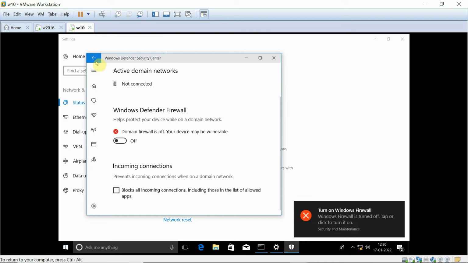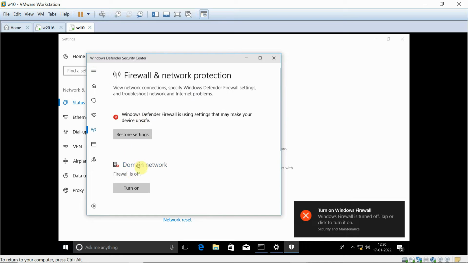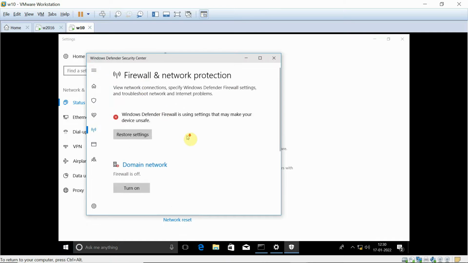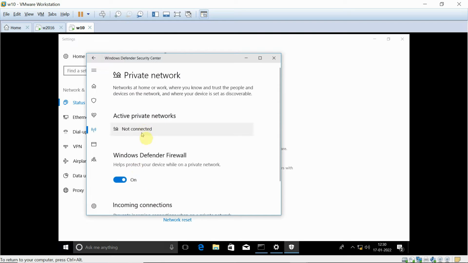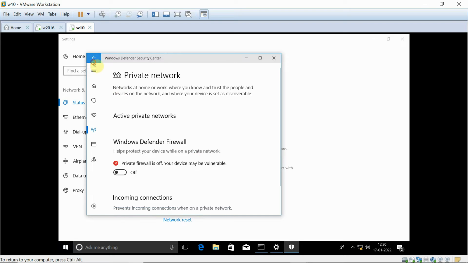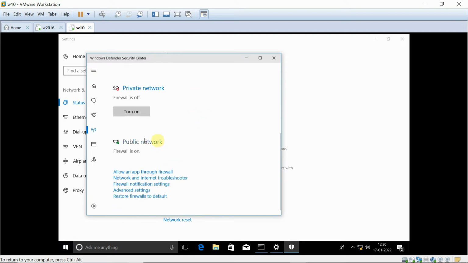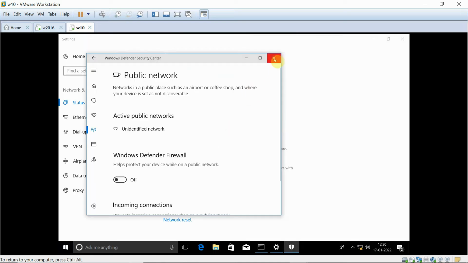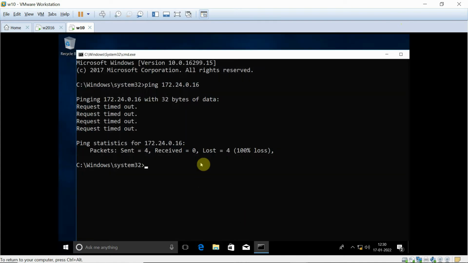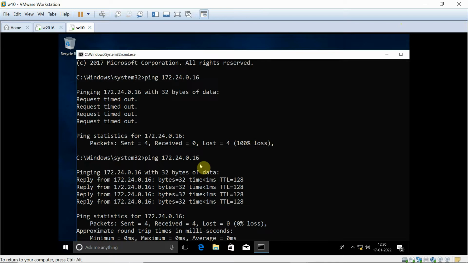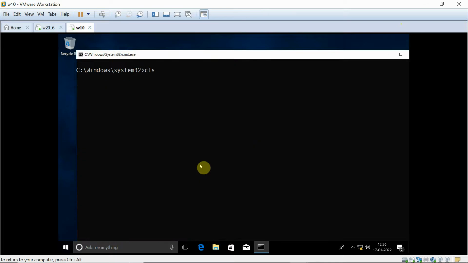Then we will move back. Then we will go to this one. This one you have already turned off. So we will go to the private network. Off. Yes. Then we will go to the public network. So yes. Again we will go to this system and we will try to ping. Now we are able to ping. That means there is no issue regarding this. That means now it is pinging.